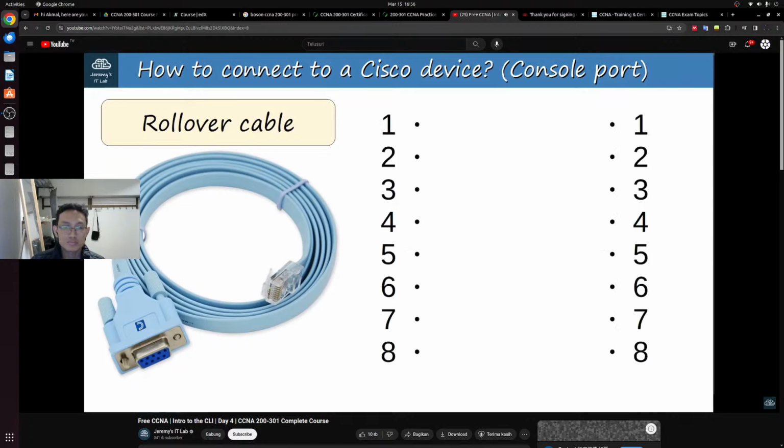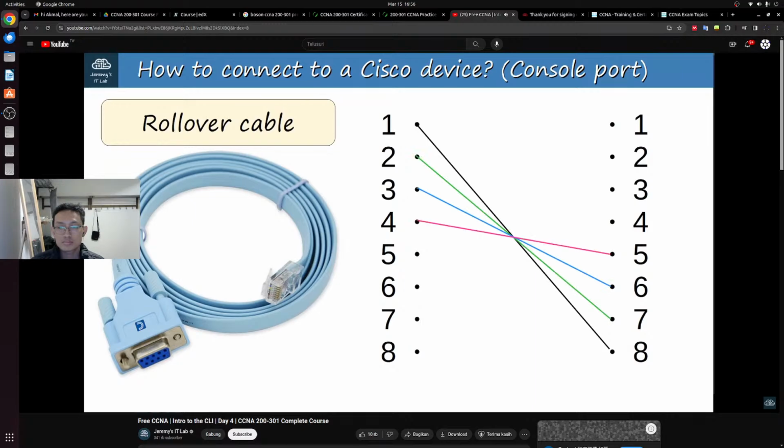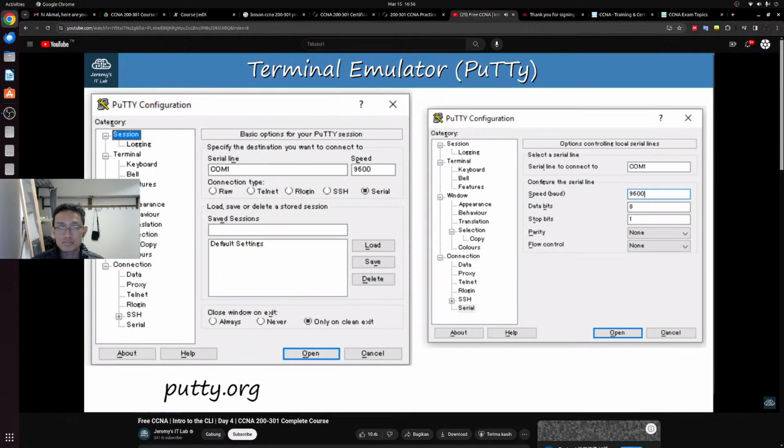Like in an Ethernet UTP cable, there are 8 pins on each end that are used. However, they connect like this. Pin 1 to pin 8, pin 2 to pin 7, pin 3 to pin 6, pin 4 to pin 5, pin 5 to pin 4, pin 6 to pin 3, pin 7 to pin 2, and pin 8 to pin 1. So, once you've connected your computer to the device, how do you actually access the CLI?